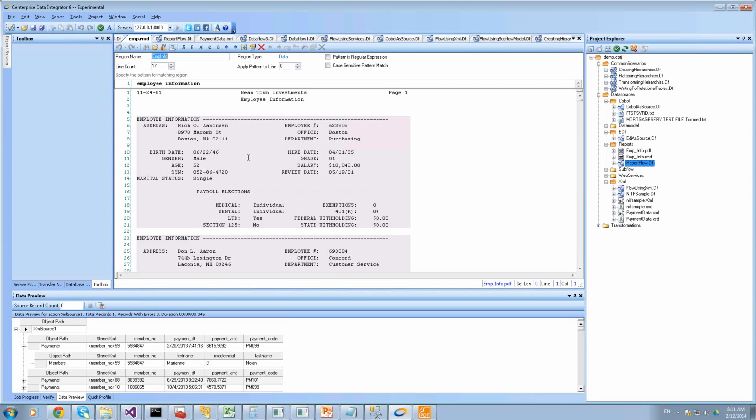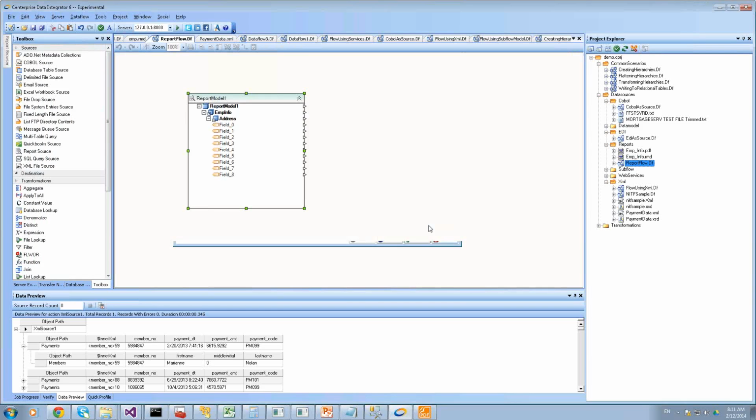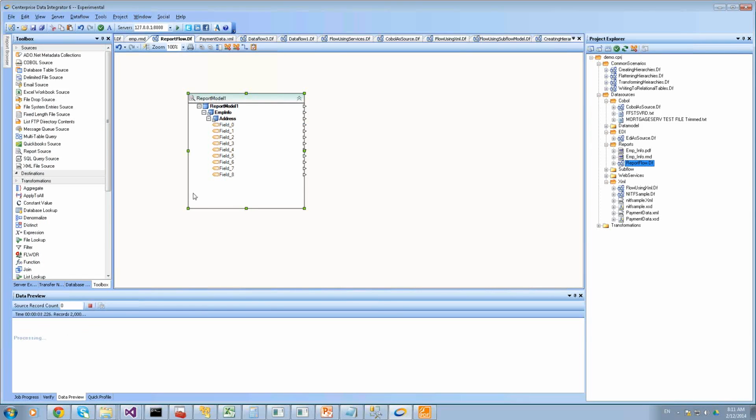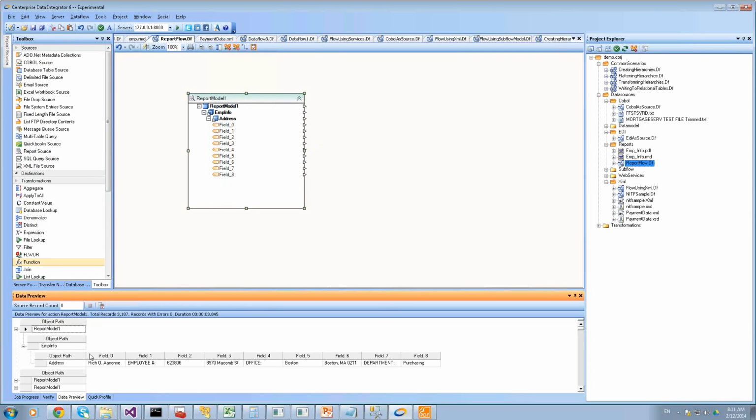Once we've defined the zones and the hierarchies of that file, we can then use that straight away as a report model source, preview just like the XML file, and then we have the mapping ports that we're able to use to map the individual data elements here. So those are the file sources supported.